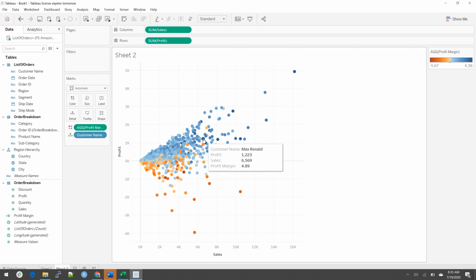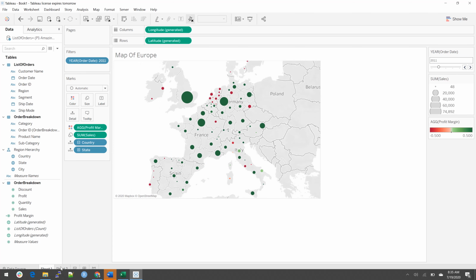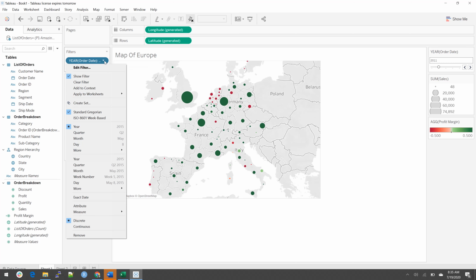To view this based on the year level filter, whatever filter we used in the previous chart, we can use the same filter over here. How to use the same filter? Let's go to the previous sheet, the map of Europe. Here we can click on the filter, then go to apply to worksheets, where you can see apply using this data source to all sheets. Let's click on that.